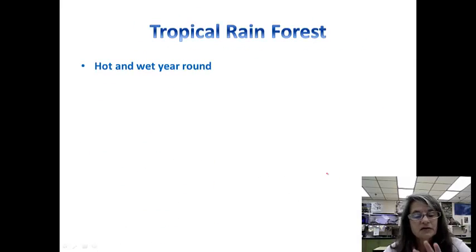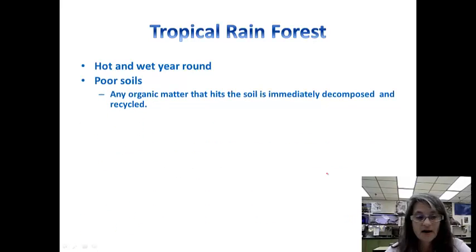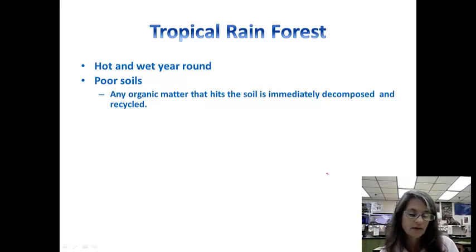first thing to remember about the tropical rainforest is the climate. It is hot and wet all year round. Now, we associate the rainforest with lots of incredible plant growth, and supporting lots of incredible animal life. So with all those incredible plants, you would think the soil would have to be very rich. But in fact, the opposite is true.